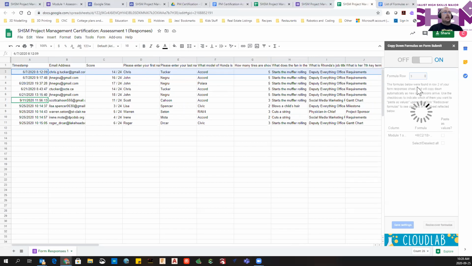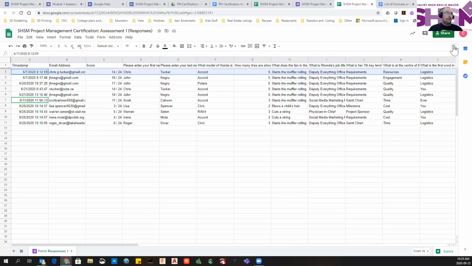Again, it's going to scan it and say, okay, there's the formula in row 3. So it does that. If you don't want to have it on, you can turn it off, and then you don't have to worry about it, and you just copy it down yourself. So those are the two options with Copy Down.